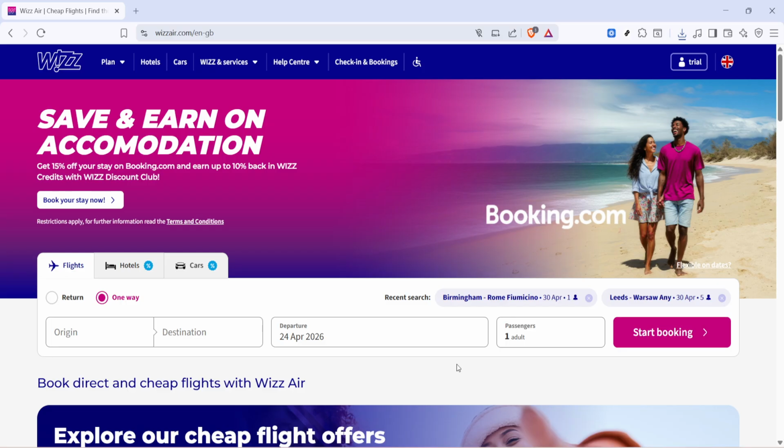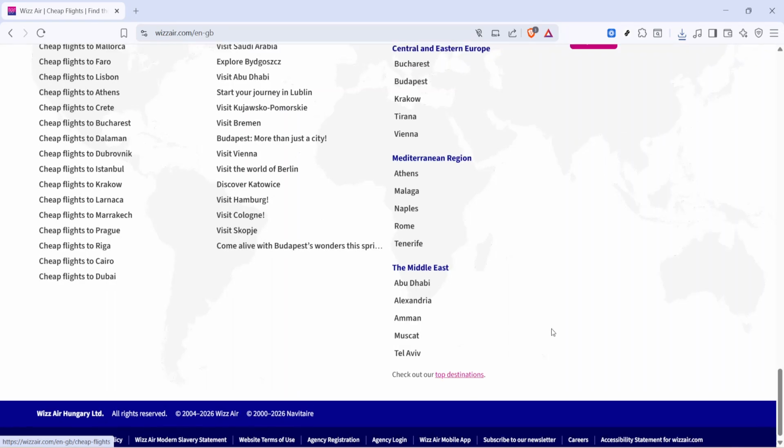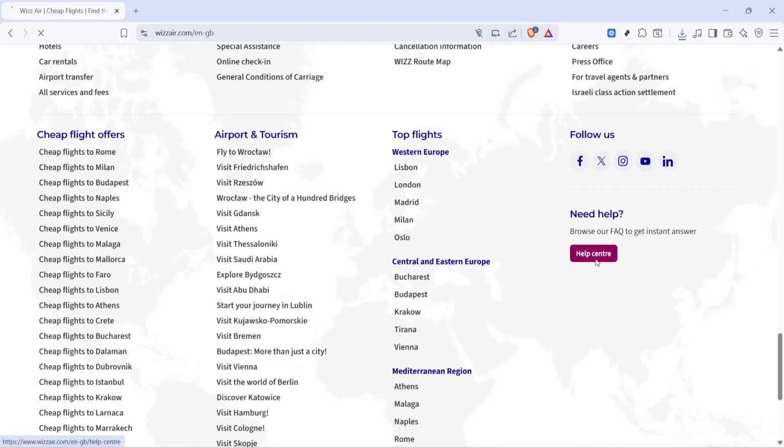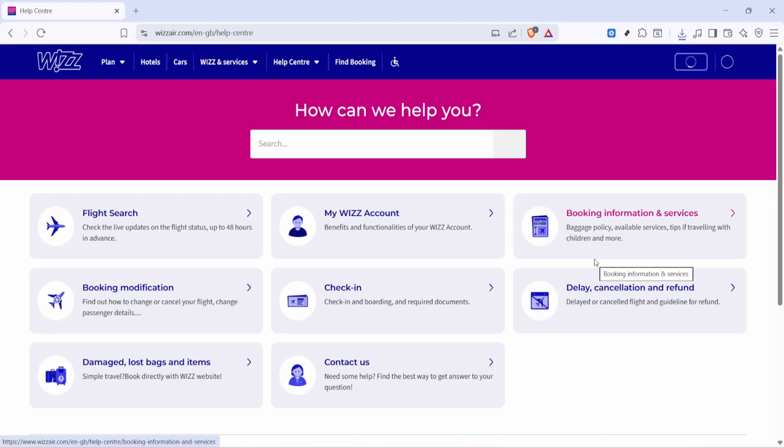Start by opening the Wizz Air website in your browser. On the home page, don't worry about the top menus. Instead, scroll all the way down to the bottom of the page. In the footer area, look for the link called Help Center. It's easy to miss if you're skimming, so take a second to scan the lower section carefully. On a phone, you may need to expand the footer and keep swiping to reach it. Click Help Center to move on.